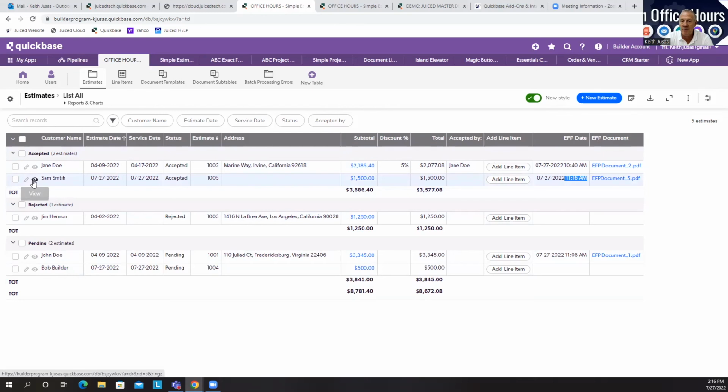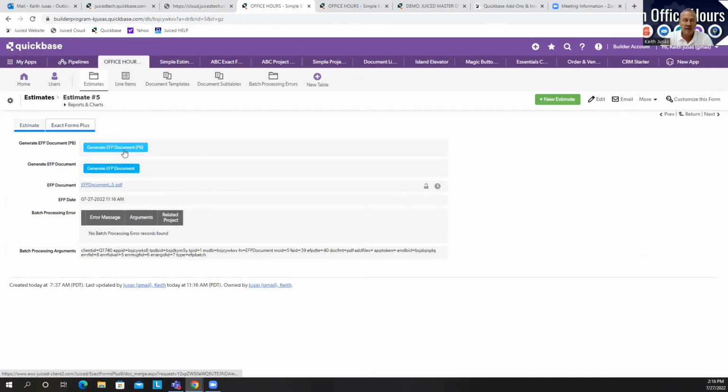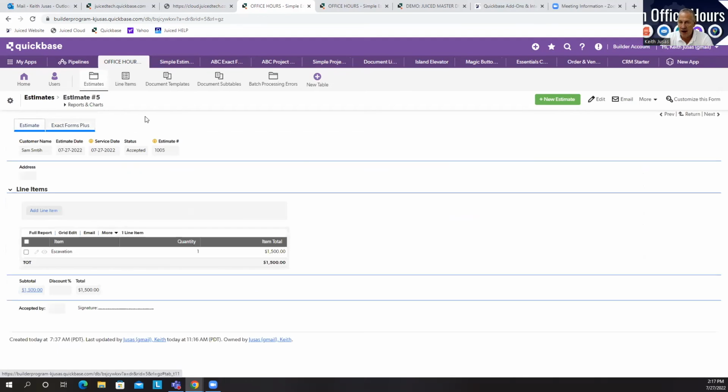Anyway, the document was automatically generated just by me changing the status from pending to accepted. So I didn't have to click this button to do it. I just had to change the status. Now I could have set that email notification to fire on add record or on modification of something else. So that's how our batch processor gets fired.